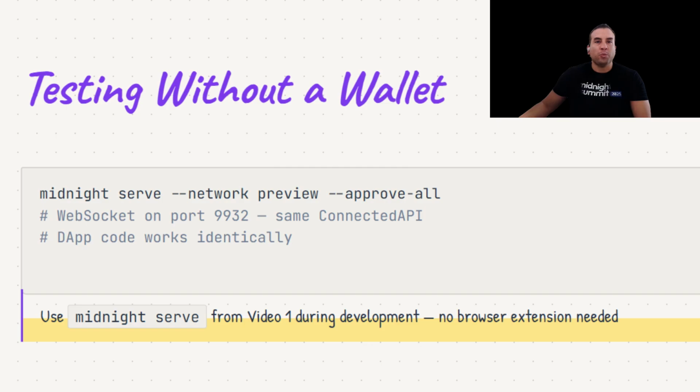In episode 1, we set up Midnight Serve as a development tool. In episode 2, we used it to test compact contracts. In episode 3, Web3 Fast connected through it. And now, in episode 5, you see it's the same connected API that Lace and 1AM implement. Full circle. Everything connects.